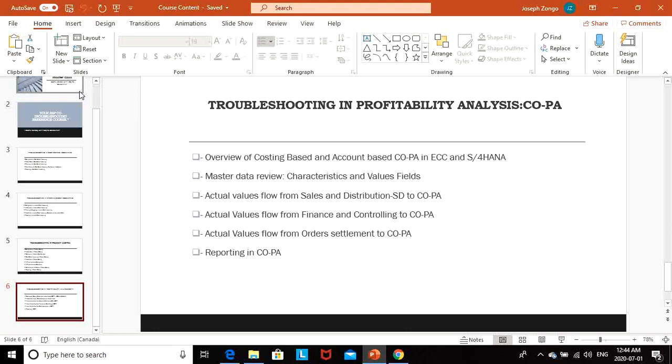Profitability analysis, COPA, really important. This module is for reporting purposes, for the business to make internal decisions. So we will review costing-based and account-based COPA in ECC and S/4HANA. We'll talk about what SAP recommends to use in S/4HANA. Master data review, characteristics and value fields when it's costing-based, we talk about all these things.